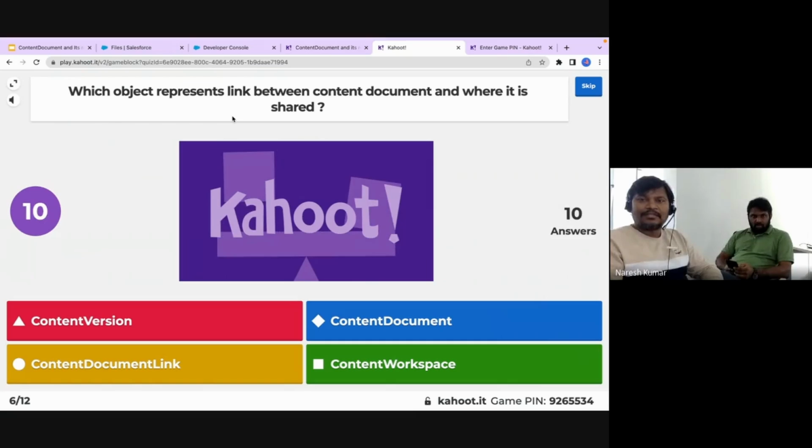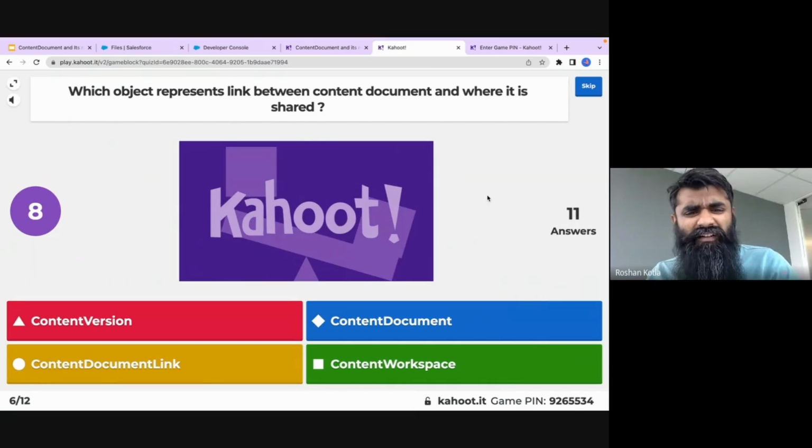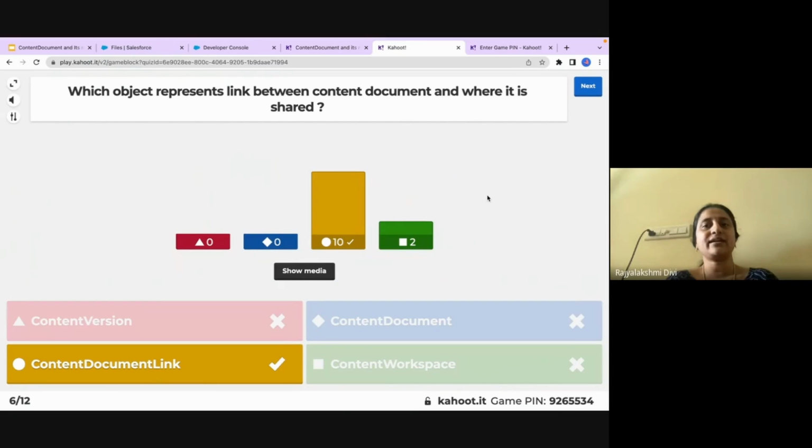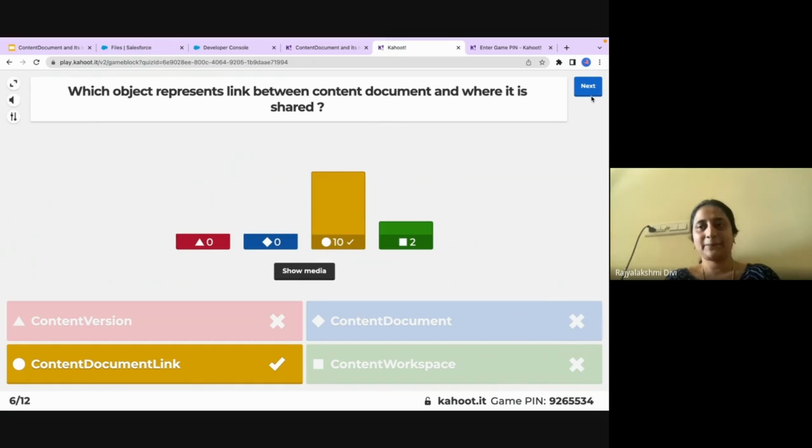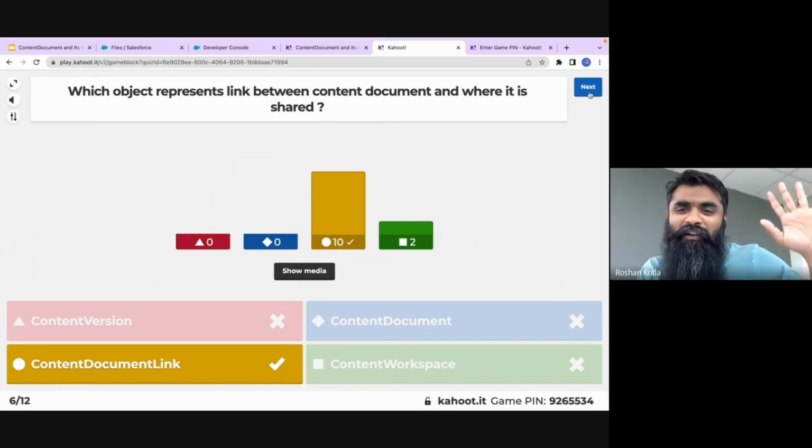Yeah, link is there. Link is different. Document link. Where it is shared is different, right? No, I told you, right? Which object represents a link? Content document link. I also got it right, but Sir, I came to the 11th question. Okay, we are midway, 6 out of 12.